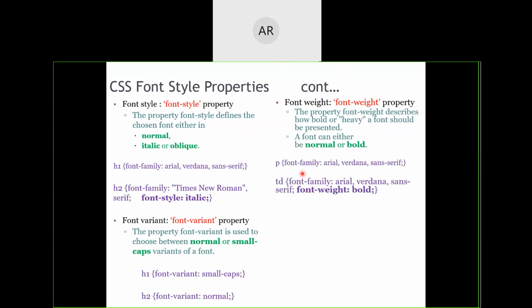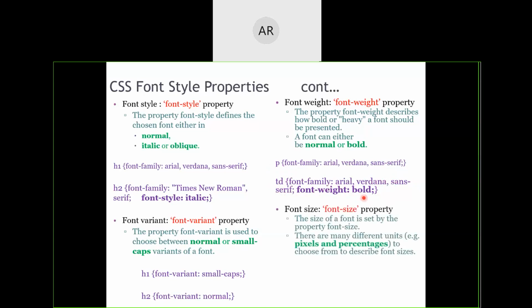So the same thing we are applying here for the paragraph. Instead of heading tags, we are applying it for a paragraph tag. Font family, I'm telling you, either take Arial or Verdana, and it should be sans serif. And for the TD, table data, it was representing the values inside the cells of the table, right? Within the cells, the font family should be Arial or Verdana, sans serif, and the font weight should be bold.